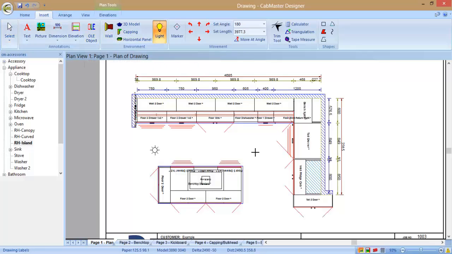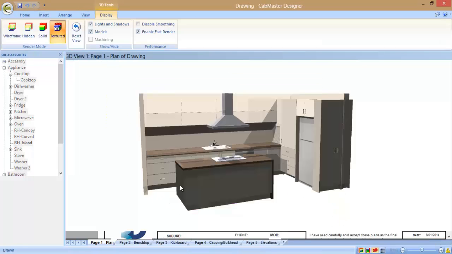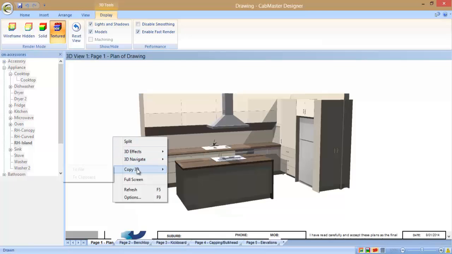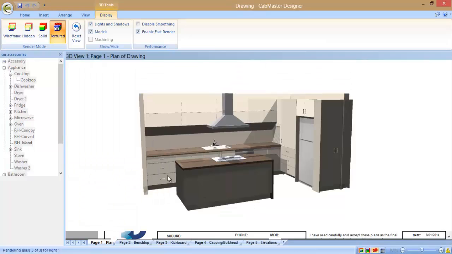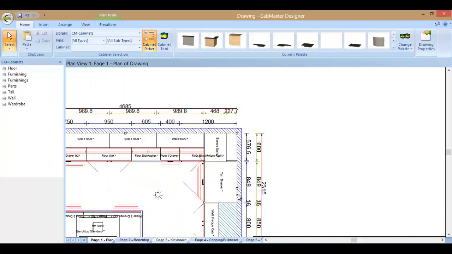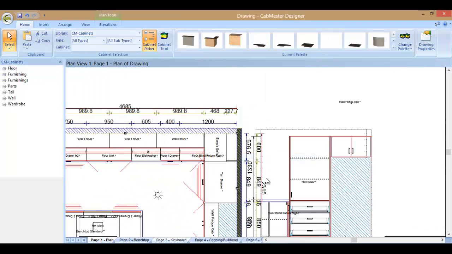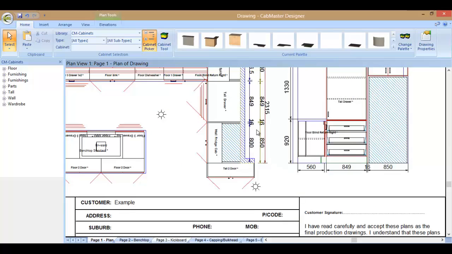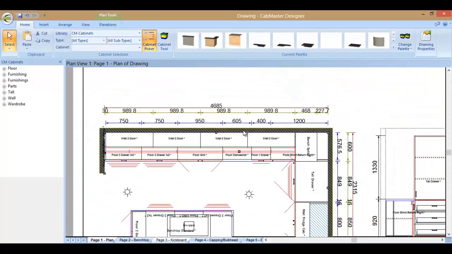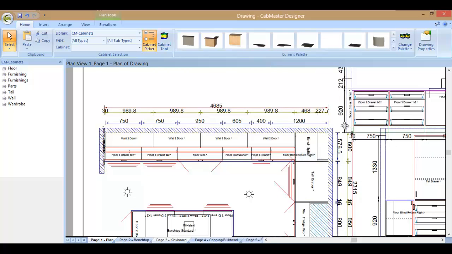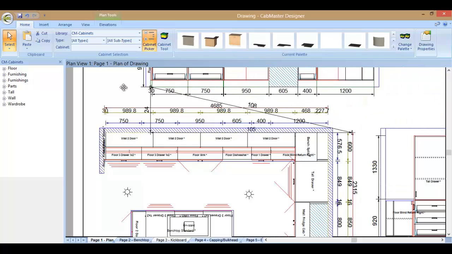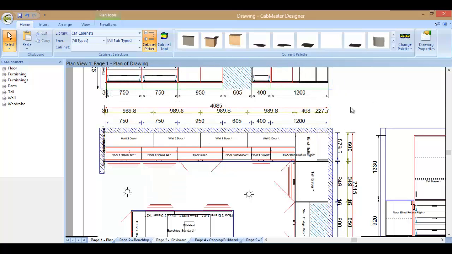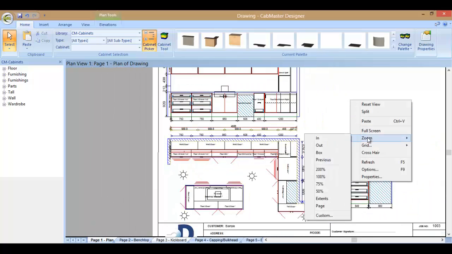Let's add some lights in to enhance the quality of the 3D image. Now let's have a look at that in 3D. I'm going to copy this image so I can use this on my plans later on. Now let's add some elevations to the page. Simply right-clicking on a wall and selecting Auto Elevation produces the elevation for that wall. Then you can place them either on a separate page or on the same page as I'm doing here.